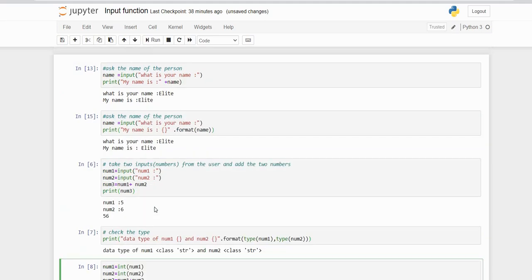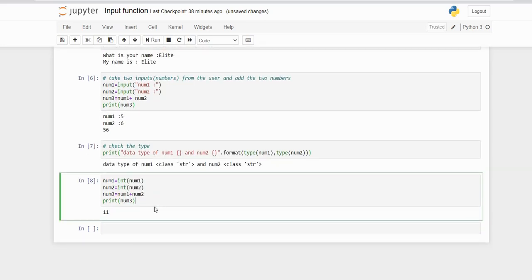The one point to remember is, whatever the user inputs, by default it will be taken as a string. So if you want to do any calculation with the input function, you can give that thing.